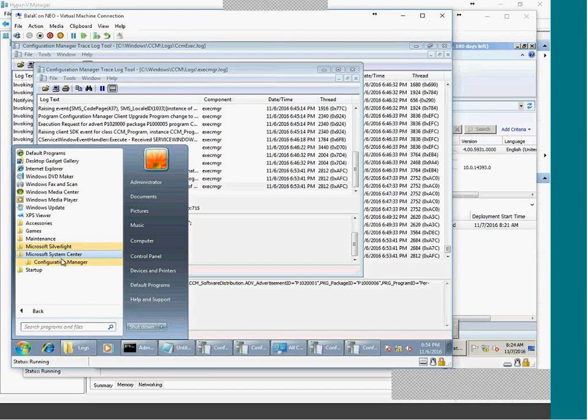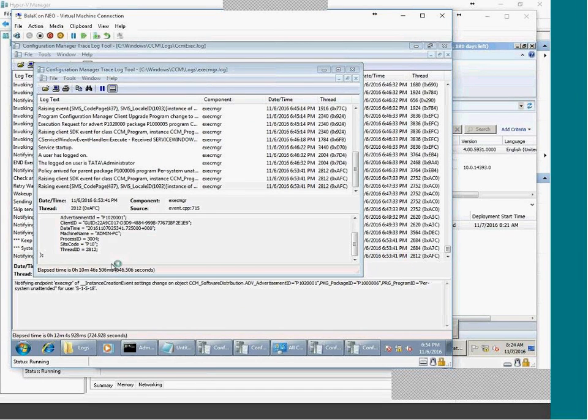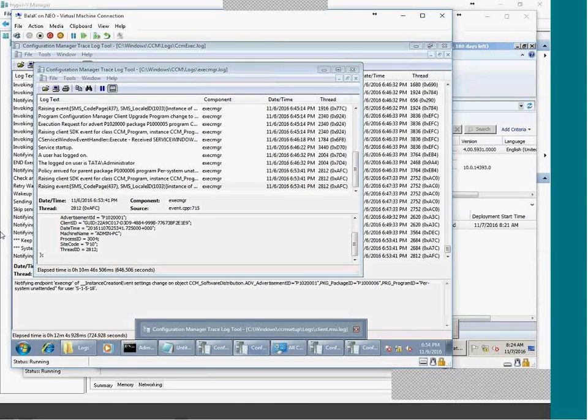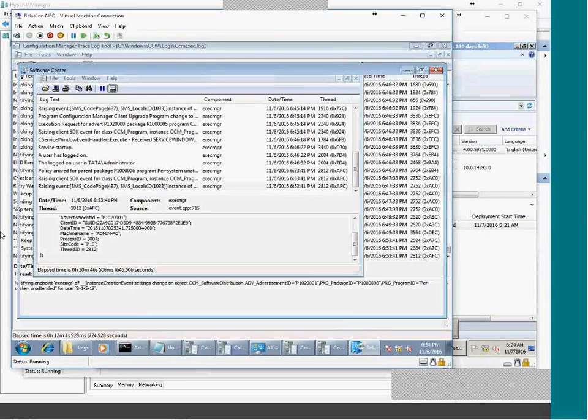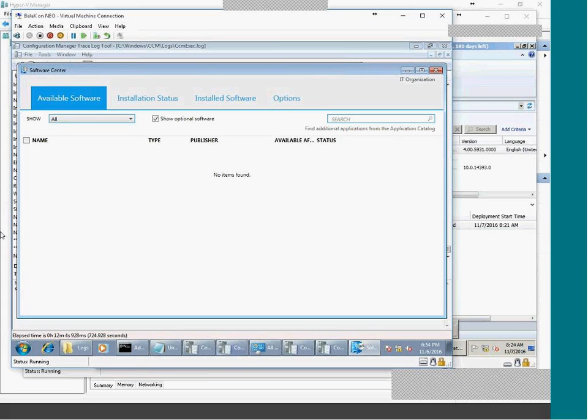Got it? So where does the software come? It comes under System Center, Software Center will be there. The Configuration Manager client is located here to show you the available software. All of this is called Software Center.